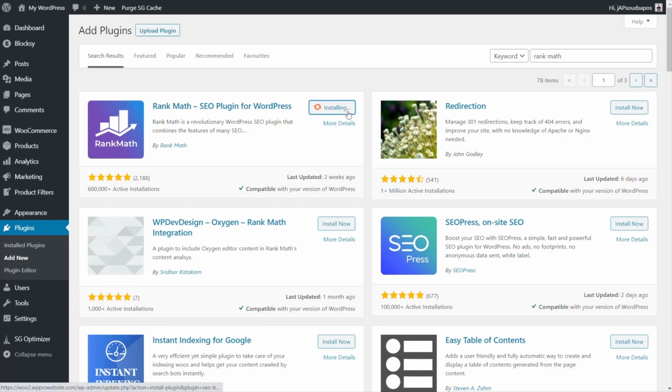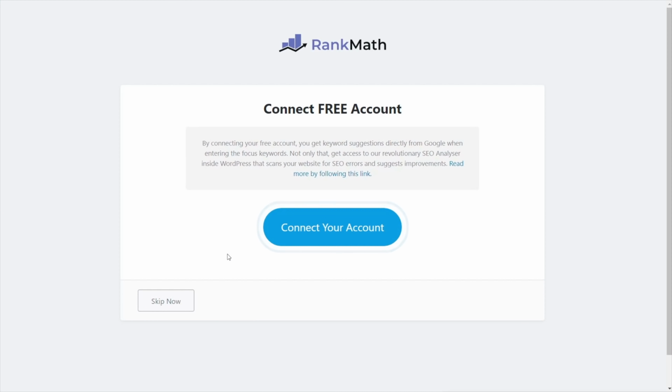So let's install that and then we can run through the wizard and link this through to our free account if you want to do that side of things. Okay, let's activate that. Now, the first thing you're going to see when you go through the wizard is to connect to your account. You can set up a completely free account with Rank Math and it just speeds up the process if you want to use this on multiple sites. However, if you want to skip this, you can skip it and just go ahead and do it all manually.